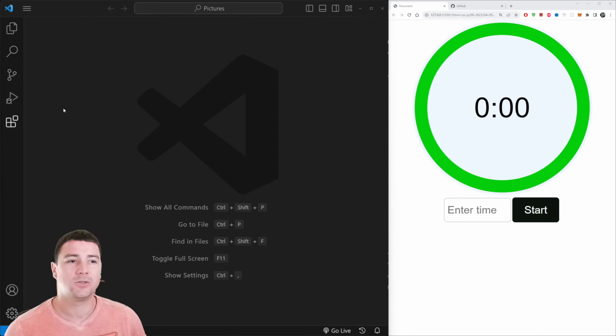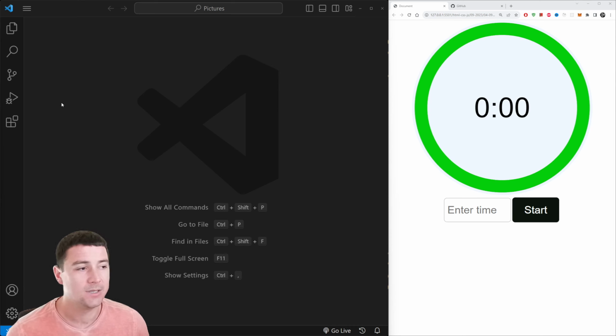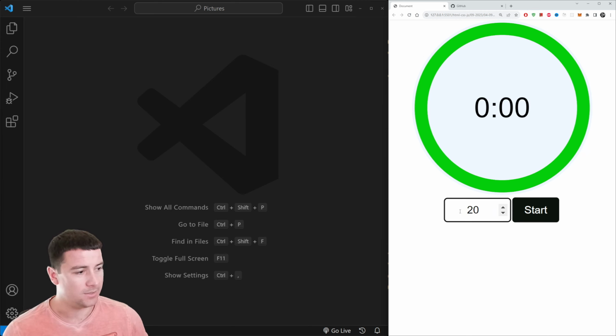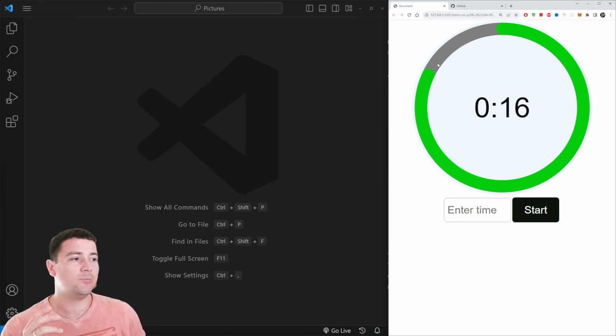In today's project, we're going to create a countdown timer using HTML, CSS, and JavaScript. And of course, we're going to use SVGs in order to create this little timer right here. Now, the timer will need an input in seconds from us. Let's say I'm going to add here 20 seconds, then click on the start button, and this should then start the timer. Now, the animation is composed out of three things.